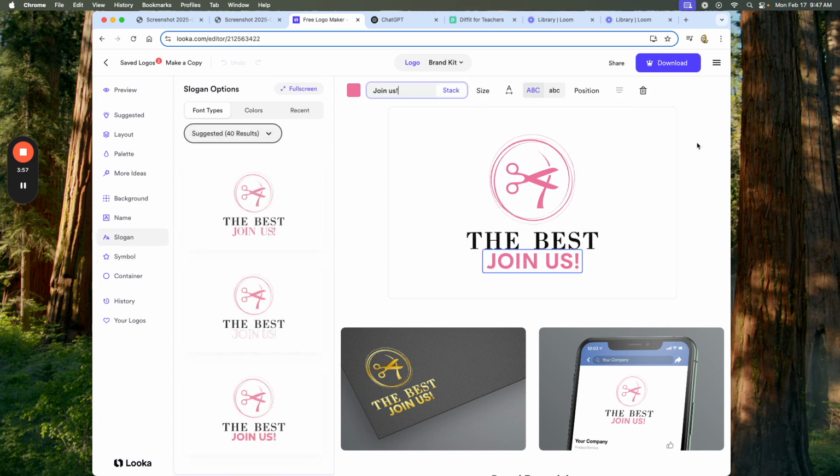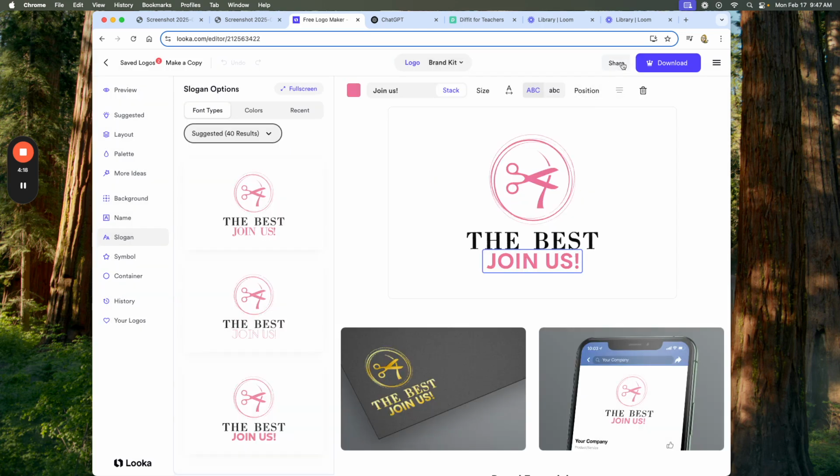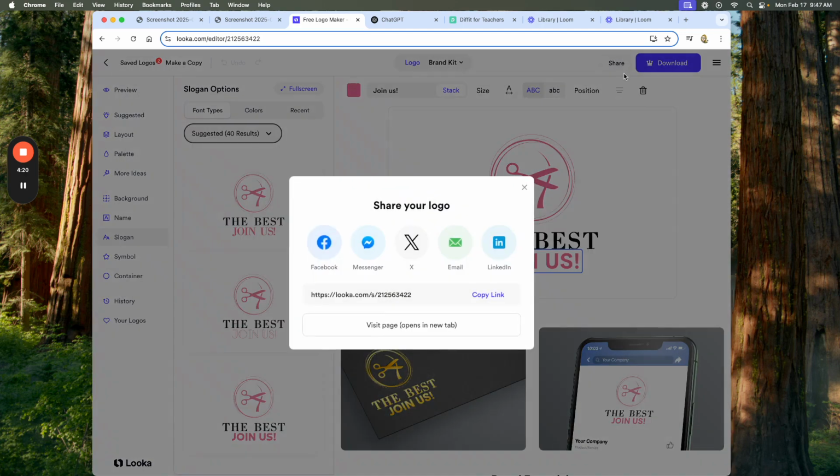Now, what I want you to notice is this is where I said some free, some not, because here if I go to download, notice it's got this crown. That tells me that I would obviously have to pay to use this. However, I can go in here and simply go to share. So I can copy this link. I could email it to myself. I could send it to Facebook. I could do a message, LinkedIn, any of these sources this way.